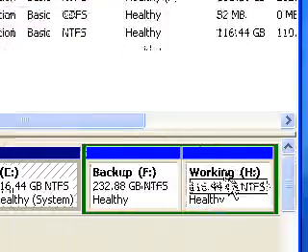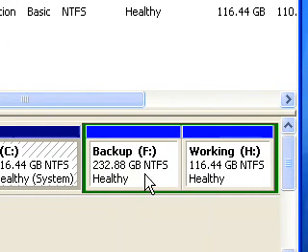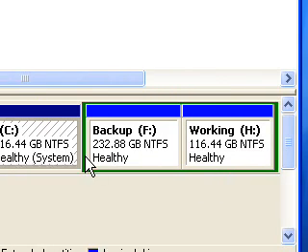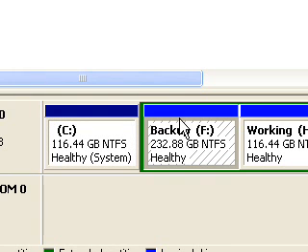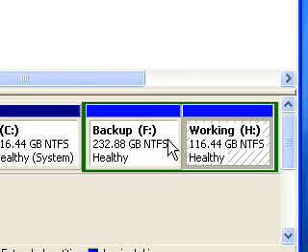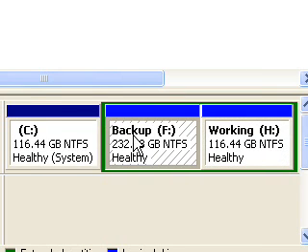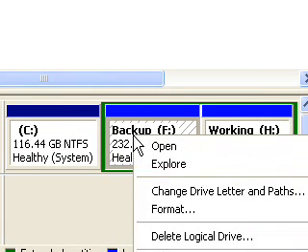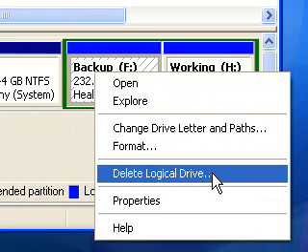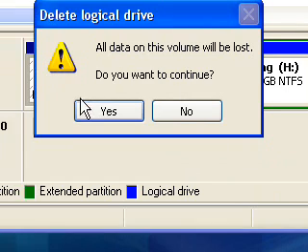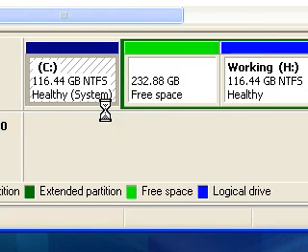Okay, now what I showed you before was these three partitions that I've got. Now what I'm going to do is choose this one here and see what happens when I choose it. Make sure you've got the right one. Now I'm going to right click on it and go down and say delete logical drive. Okay, it says all the data on this volume will be lost. Do you want to continue? Say yes. Okay, so there it is.